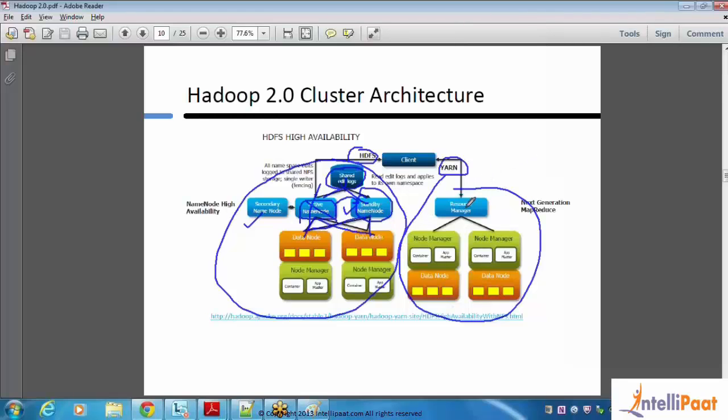With respect to Yarn, which is about processing of the data, the processing framework, right? So earlier there was MapReduce. Some people call it next generation MapReduce, but it is basically the next generation of, I would say, processing framework, not the MapReduce framework. Why? Because it allows you to write distributed processing programs in languages other than MapReduce, not only MapReduce.